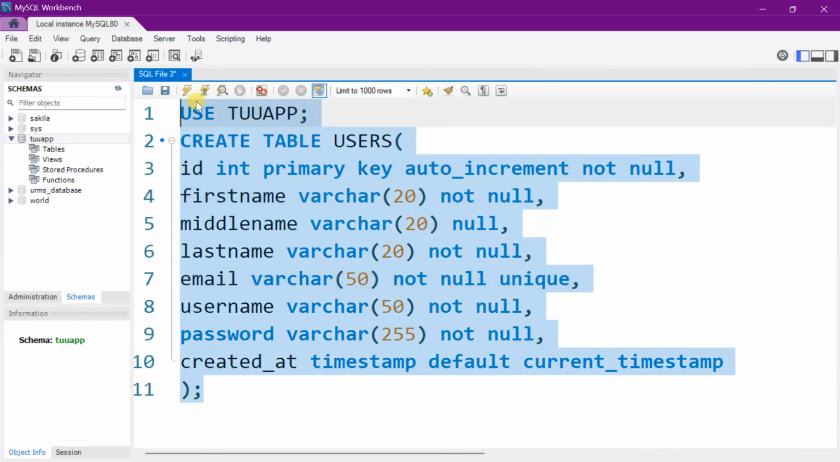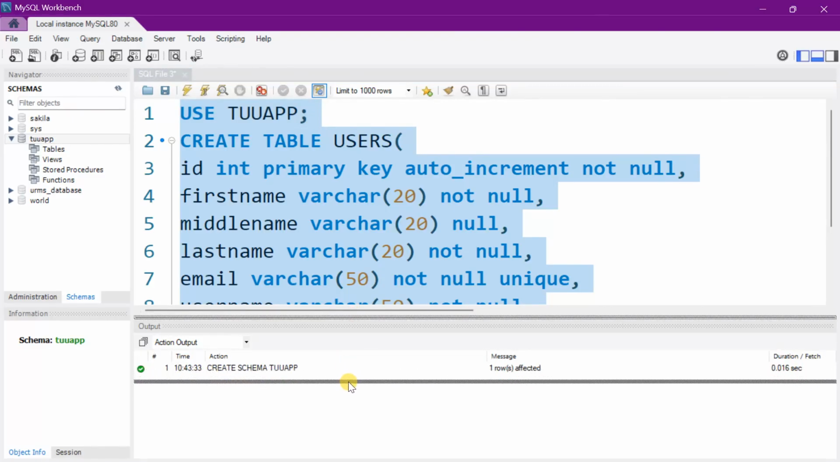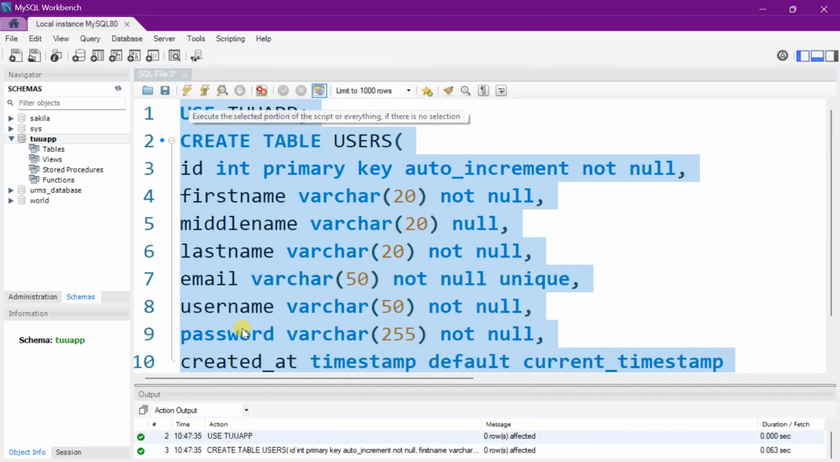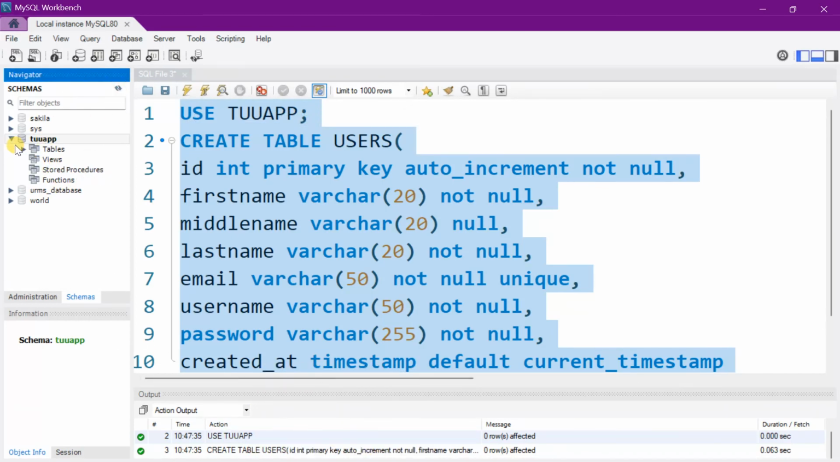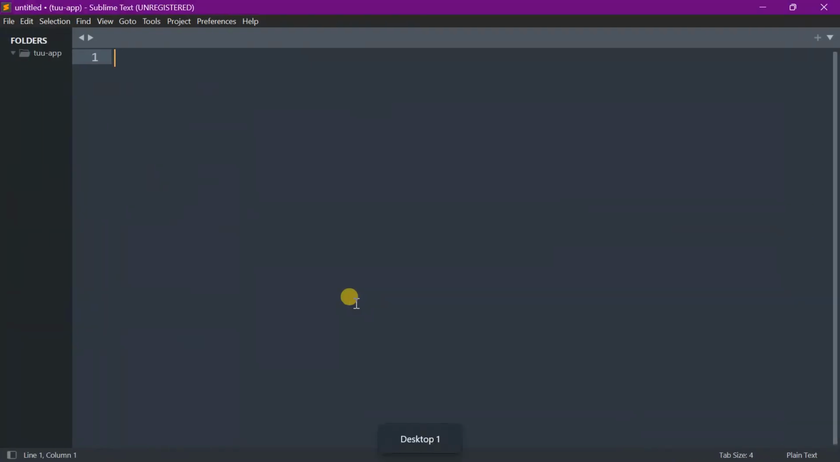The moment you have this, it means you're going to execute it. So try to execute, and here we go. Our table is created. When I refresh, I should be seeing my table right here. So I have ID, first name, middle name, last name, email, username, password, created at. So after having all this, we go back to our text editor.